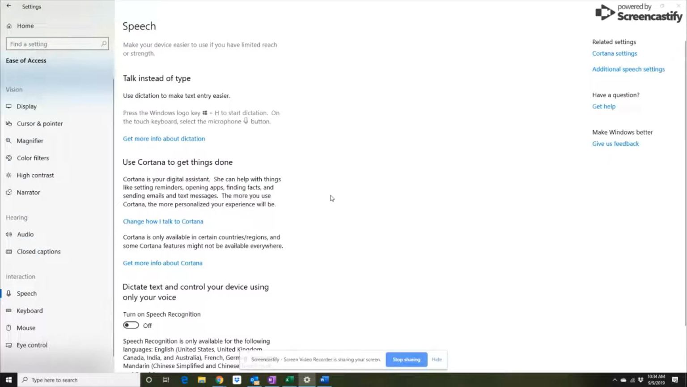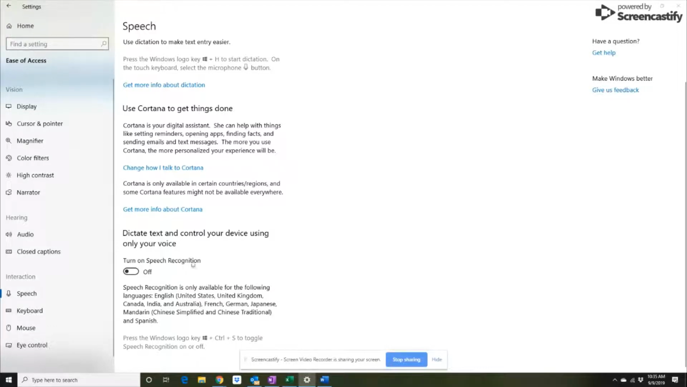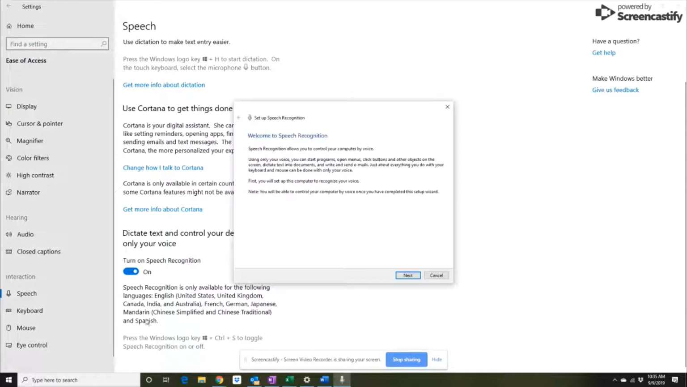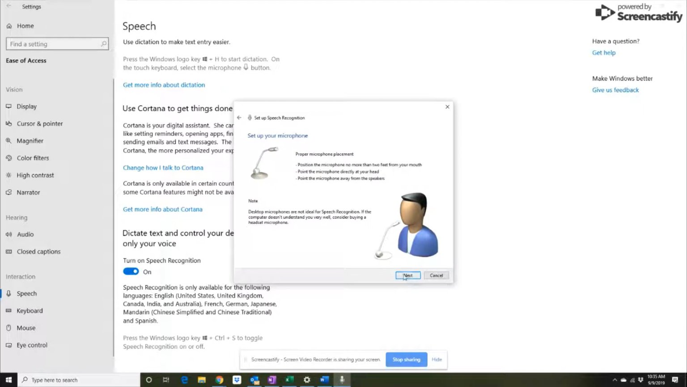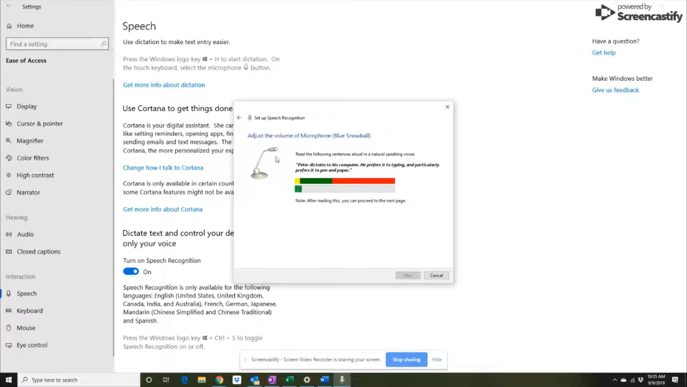Okay, so now I'm going to go to the third option, which is speech recognition, and we'll go through the setup of that process. So I'm going to click this to on, and now it brings up the setup process for speech recognition. And I am using a desktop microphone. And it's telling me to read this sentence. Peter dictates to his computer. He prefers it to typing and particularly prefers it to pen and paper.